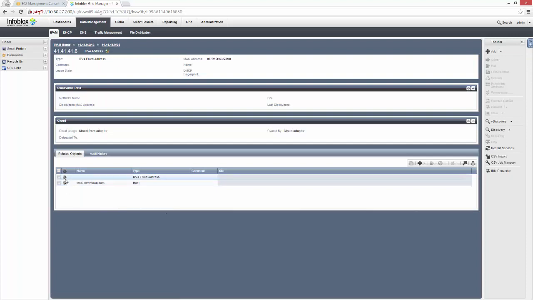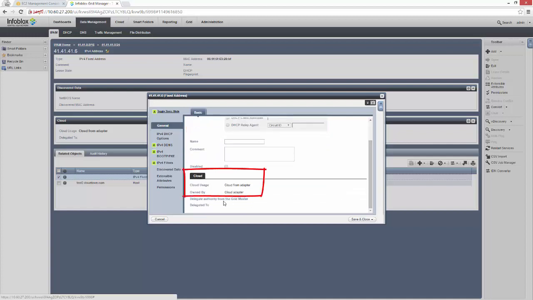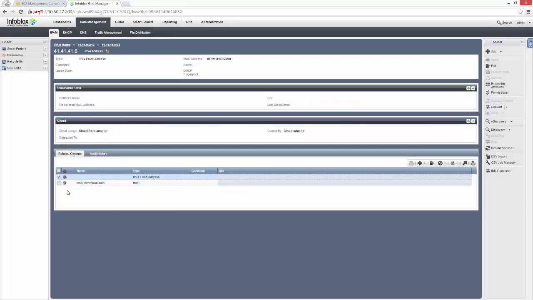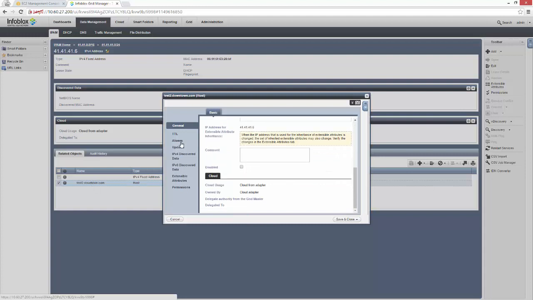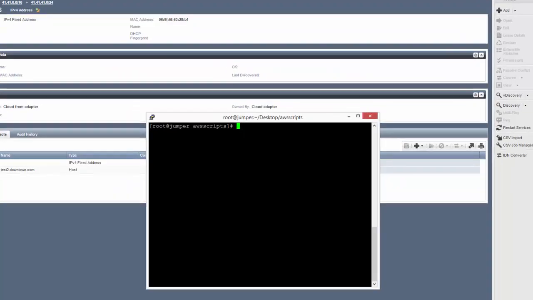Viewing the IPAM details for this instance, API proxy is represented by the Cloud Adapter status. We can also see the fixed address and host object that were created for this instance when it was launched. Opening the properties for the fixed address, we can see its IP and MAC address along with the Cloud Adapter usage flag. In the Extensible Attributes panel, we also see an example of detailed metadata that was collected for this instance. In the Host Objects properties, we can also see the name, IP address, and Cloud Adapter usage saved for this instance. Here, we can also see the alias record that was created when the instance was spun up.